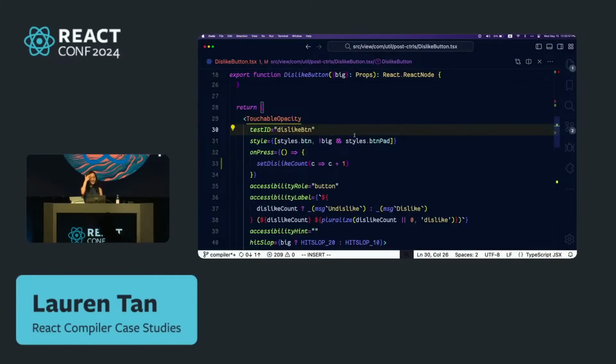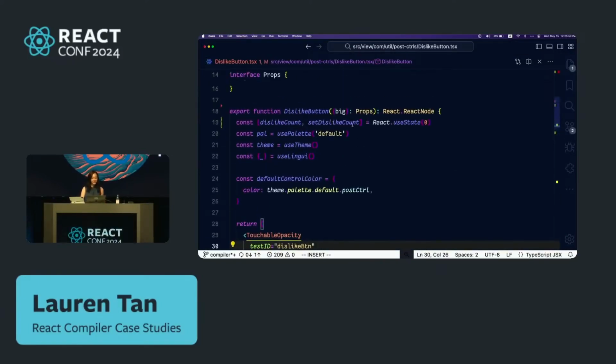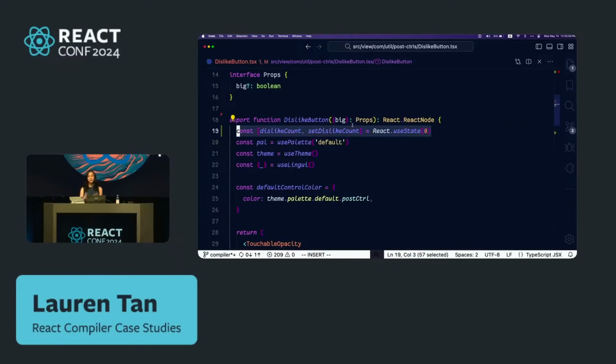OK, to do this, I'm going to need to delete the useState, of course, because we don't want the number to go up only on clicking the button. We want it to go up every time the button re-renders. So to do this, I need to break some rules of React here. So don't try this at home.